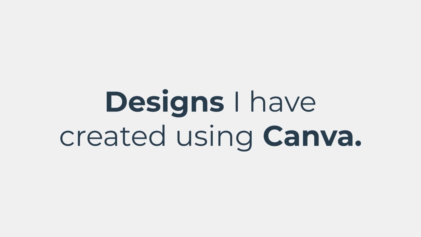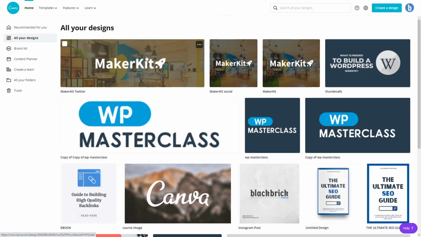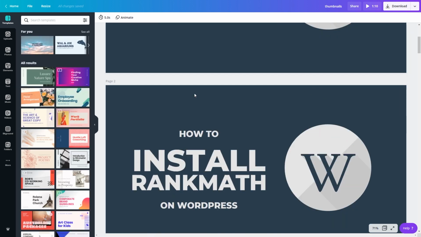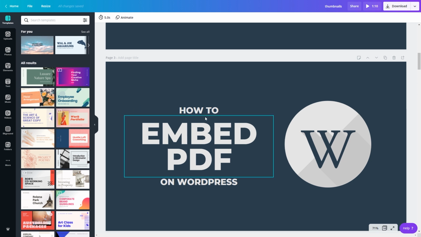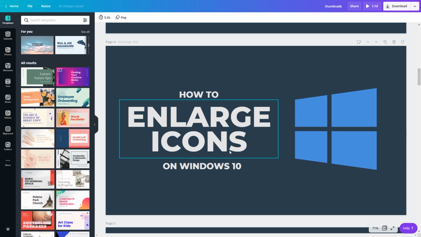Next, I will show you some of the designs that I have created using Canva. So let's go to Canva, and I'll go to My Designs. And now let's have a look at some designs I have created using Canva. So here we have some thumbnails I have created using Canva. It's quite a nice, simple design, but it works quite well. Using my brand colors, an image to represent what the video will be covering, and then of course a title as well. It's very simple, but also looks great and is enticing to click onto.